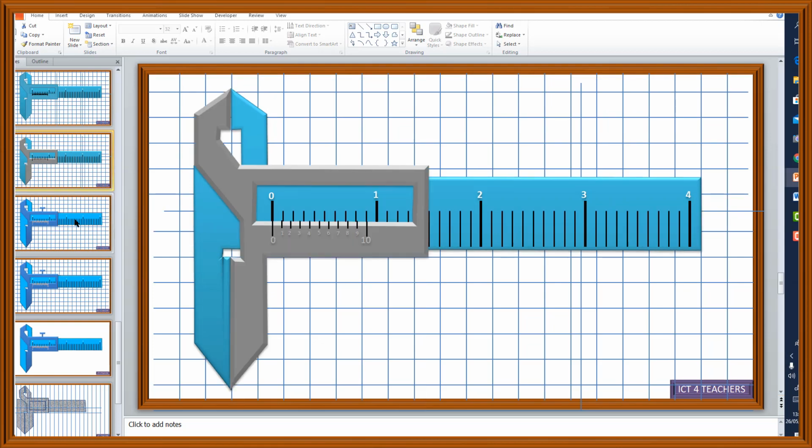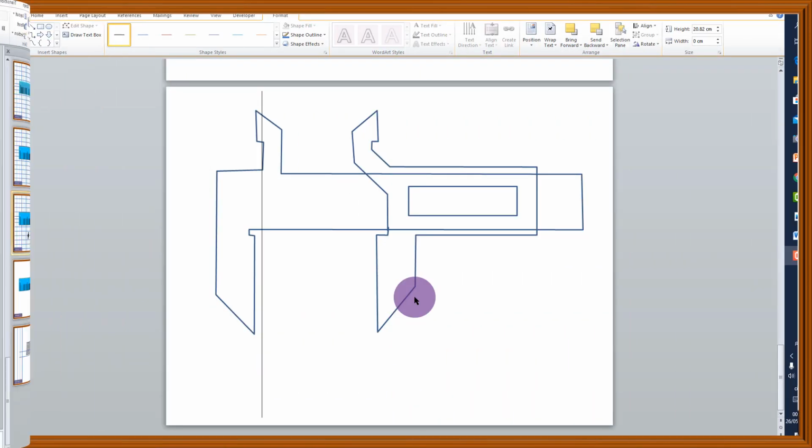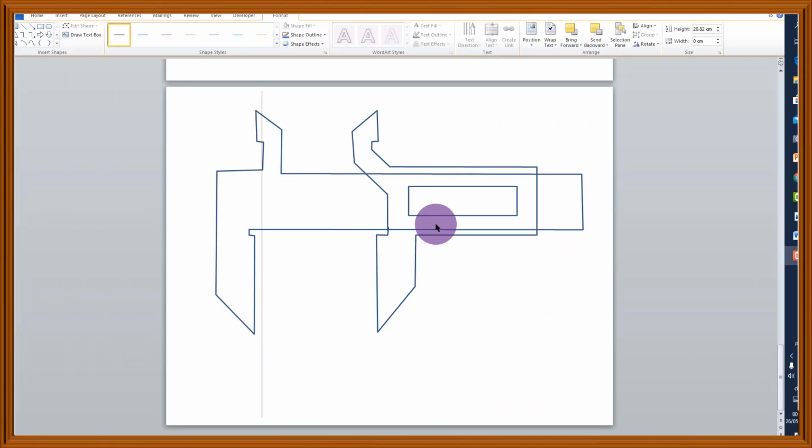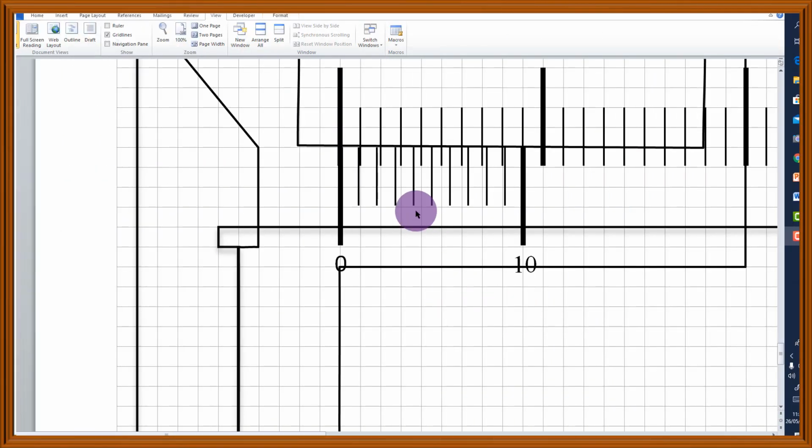choice. The steps involve drawing the diagram using either PowerPoint directly or using Microsoft Word and then transferring it to PowerPoint for simulation purposes. Previously, I have created a video showing you how you can use Microsoft Word to draw a diagram. So if you have not watched it, make sure you do so.